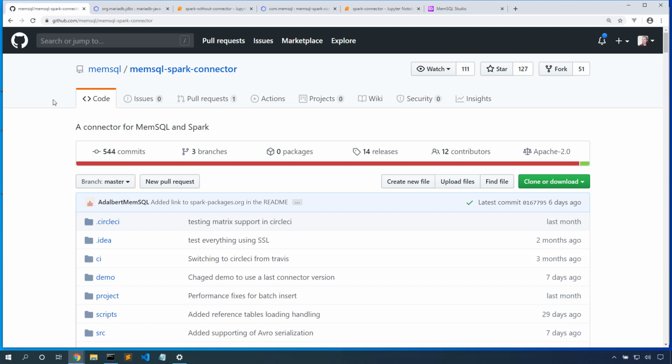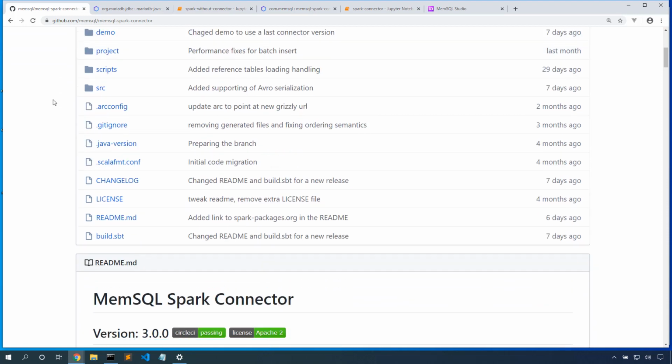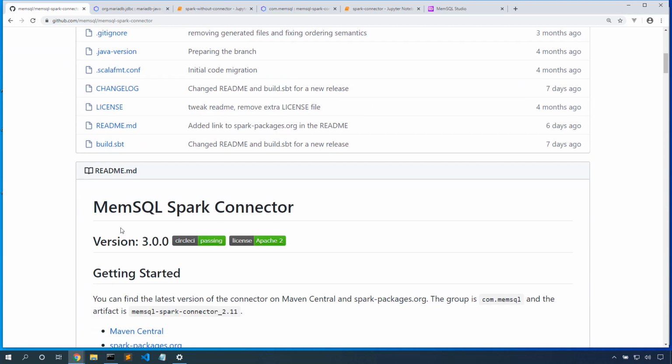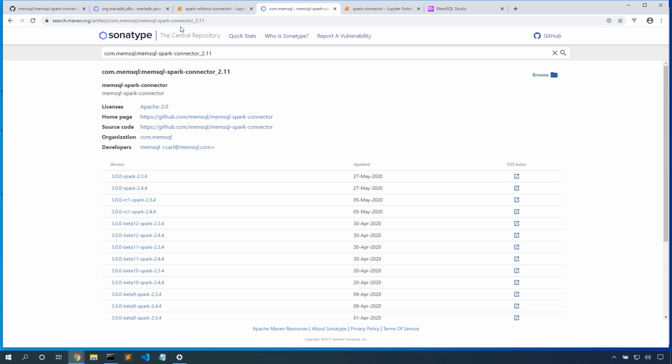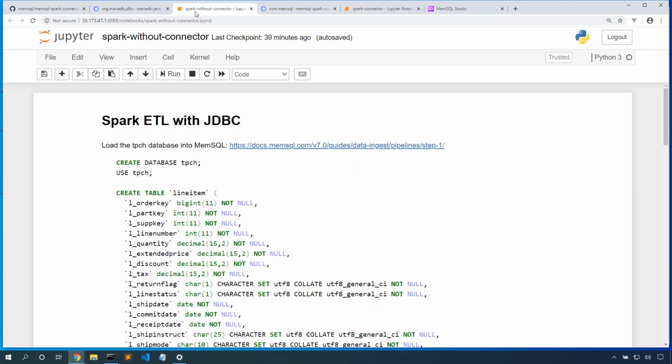The MemSQL Spark connector is free and open source. You can get it from github.com. Here's the source code for MemSQL Spark connector version 3. Or you can get the compiled binaries from maven.org. We're going to pull it in straight from maven.org. Let's start off with JDBC.